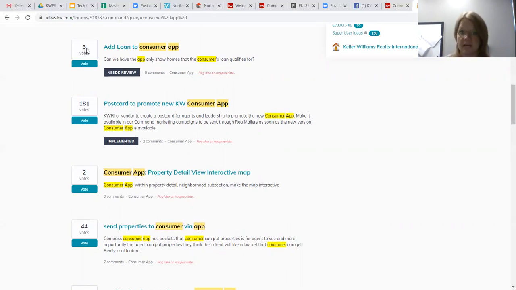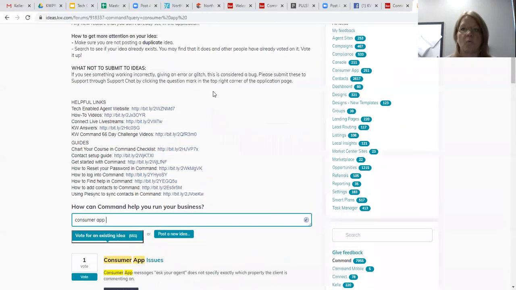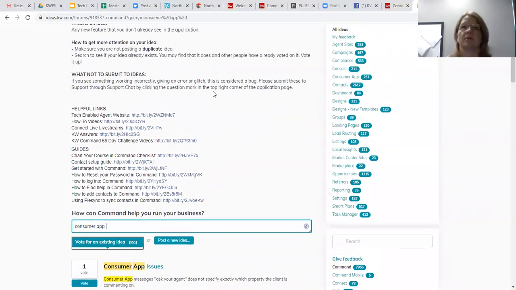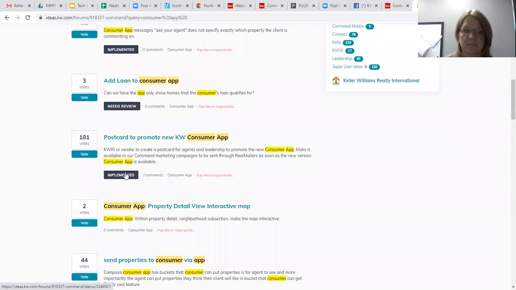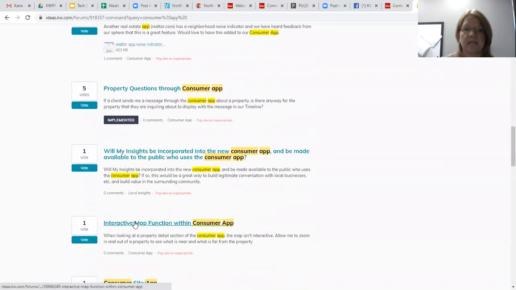Every single week, Gary Keller and Josh's team, and I assume a team of people, sit down and go through this exact website and see what the most popular requests are this week. Based on whether they think it's a possibility that they can get something like that done, or the leadership team decides it's worth adding or changing, then they implement them. And as far as consumer app goes, you can see needs review, implemented. Sometimes things will be in development.